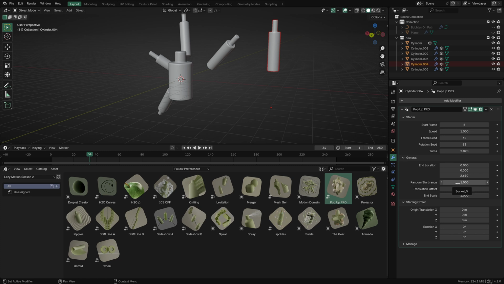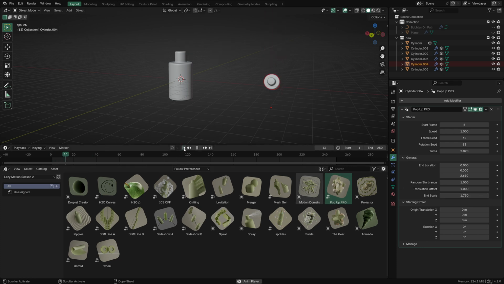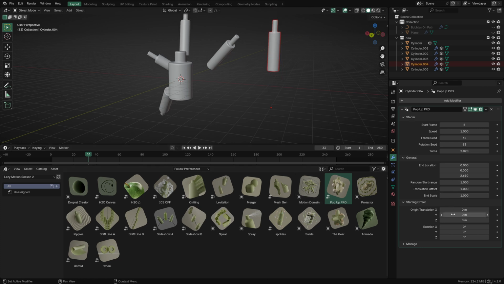Then we have random start range. It looks at how much random you want the starts of each one, and then it basically looks at the frame seed as well. Then there's a translation offset, so if you wanted the product to rotate first and then translate, or translate first, this is the offset between that. Then we have the end scale, which is the final scale of the product when it scales up, just like this. Yeah, and then you have the origin, translation, and rotation. This is just the starting offset of everything.